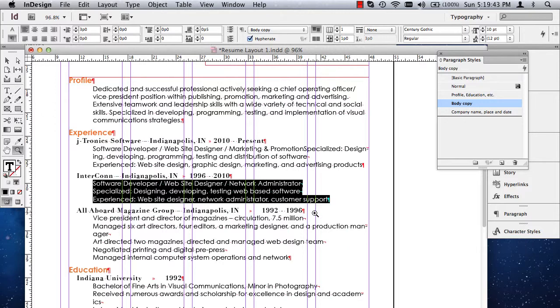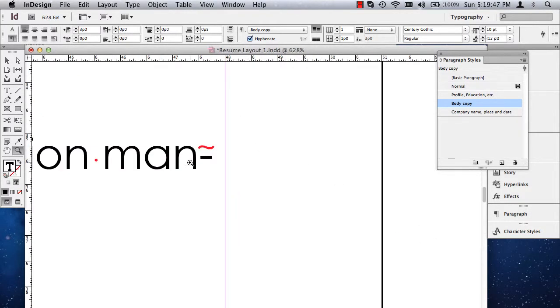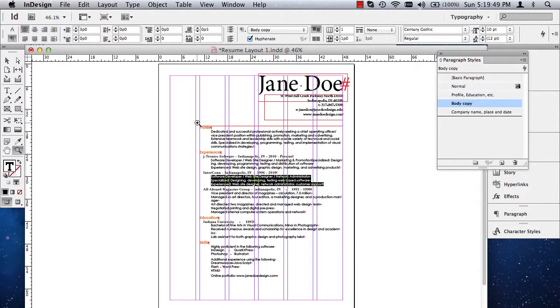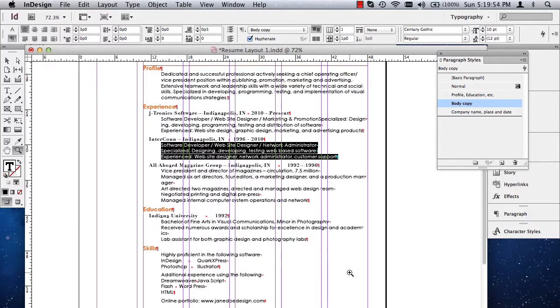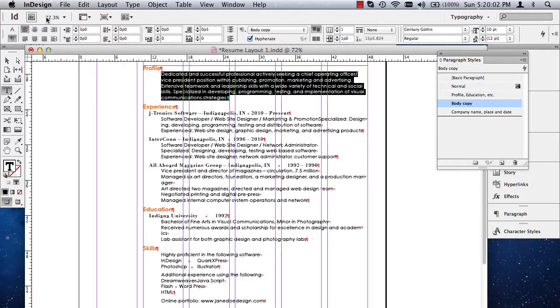Now another thing I saw while I was here was hyphens. Now hyphens are not good. In newspapers, they don't care about the hyphens because they're trying to get as many words on a page as they can, because they don't want to spend a lot of money on the paper. So in the body copy, we can see up here in the paragraph panel, hyphenation is checked, which we don't want.